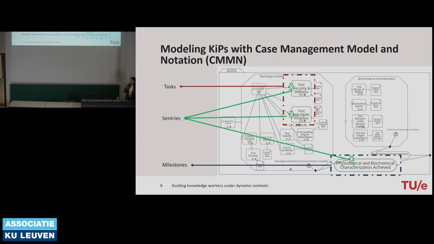So of course, as you also see here, CMMN has many more constructs like event listeners, stages, etc. But these are the ones that are important for understanding our work, and you can find all the details in the standard if you're interested.